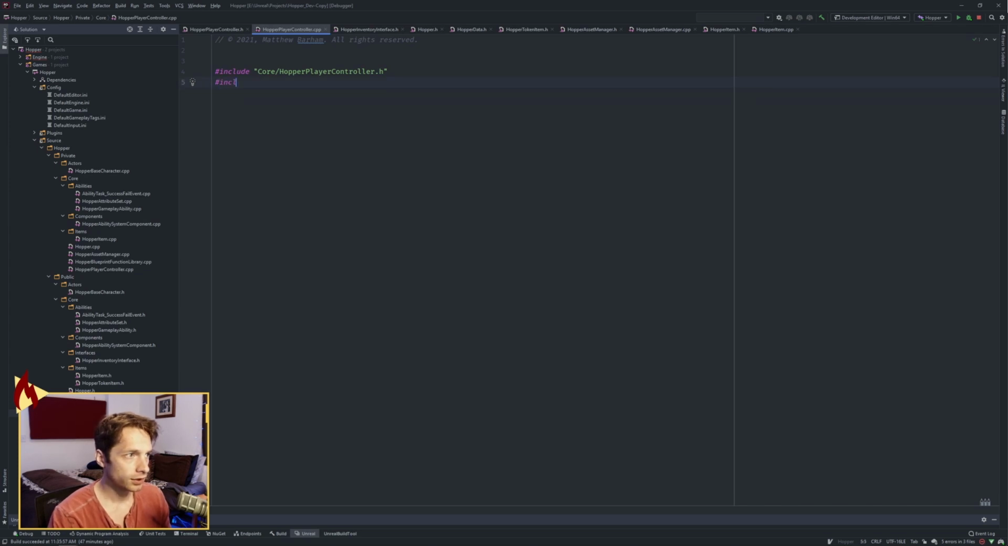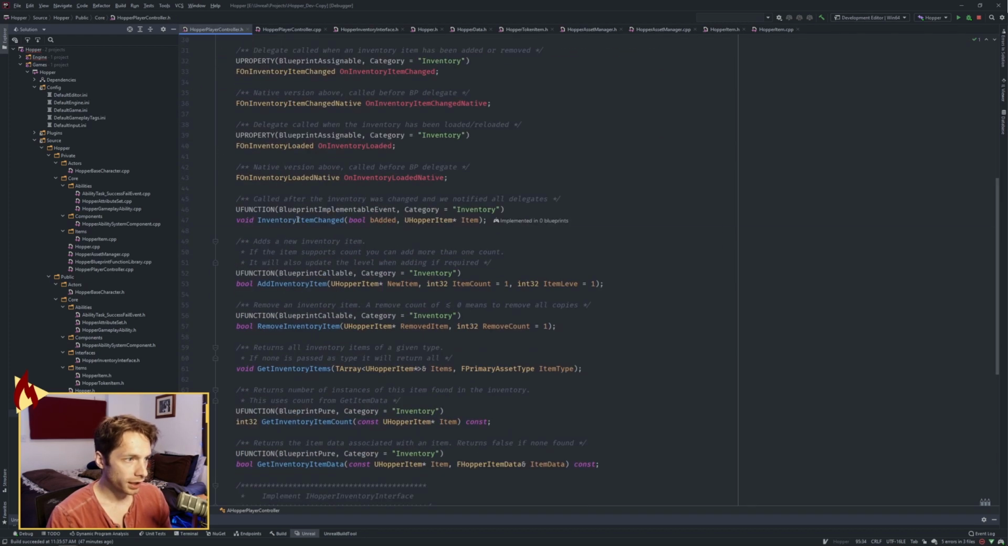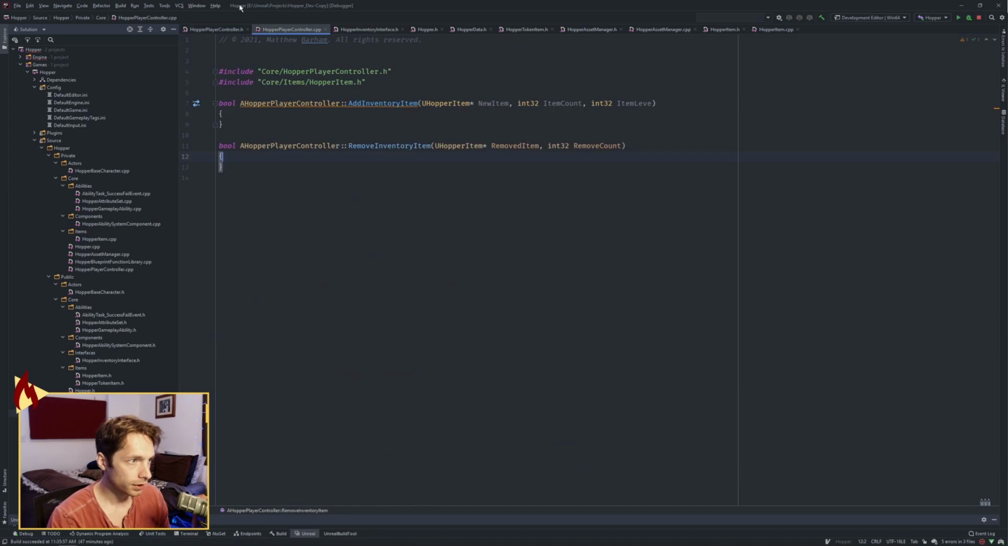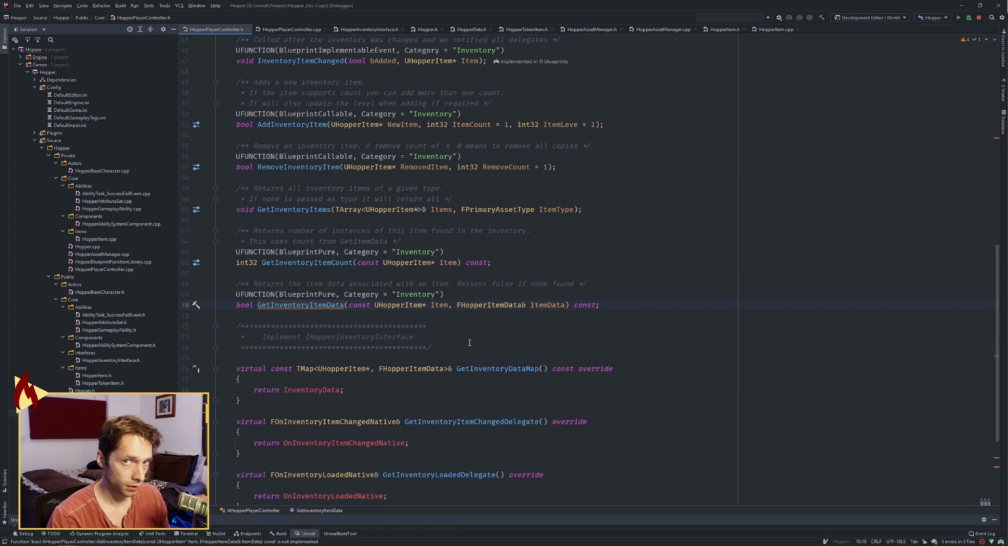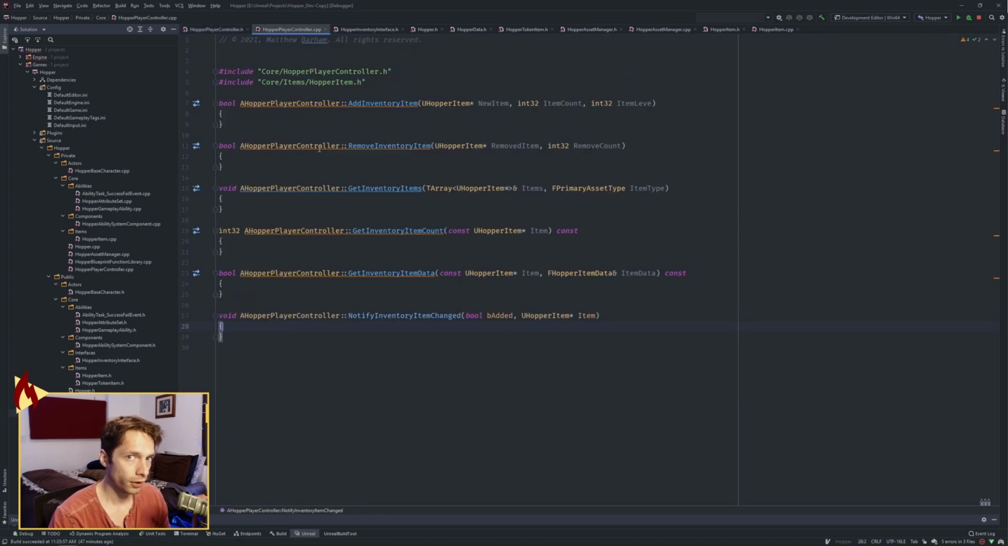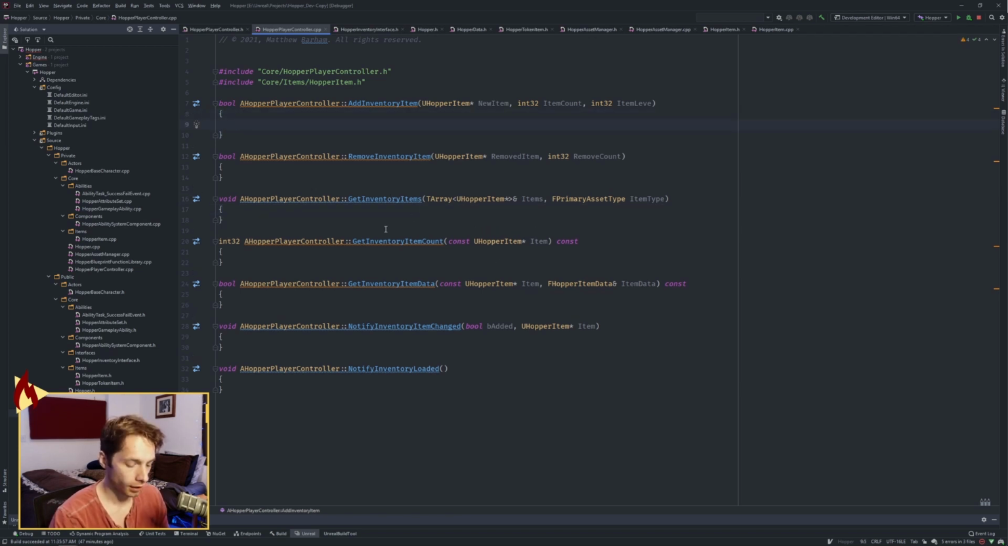All right, here we actually do need to include core items, hopper item, not just the forward declaration. I'm going to go through and do my little thing, generate a definition, generate definition, generate definition, generate definition, and generate definition. Oh, generate definition, generate definition. I need to make a song. Generate definition, generate definition. All right.